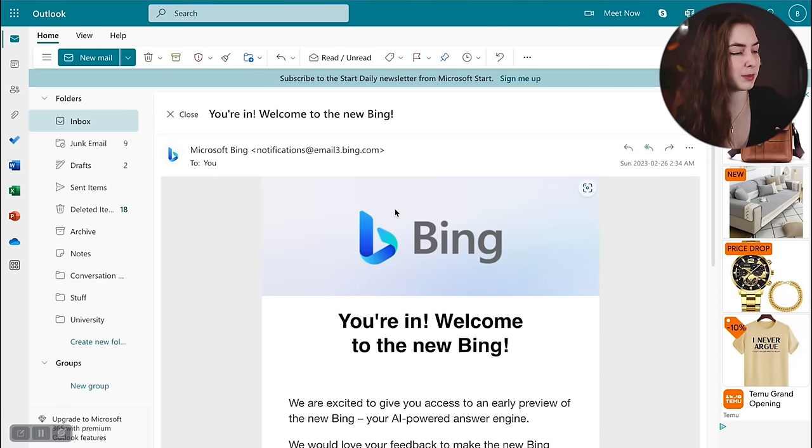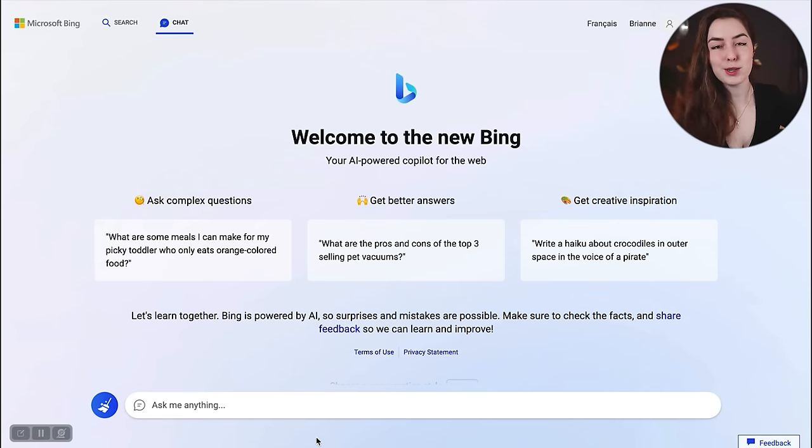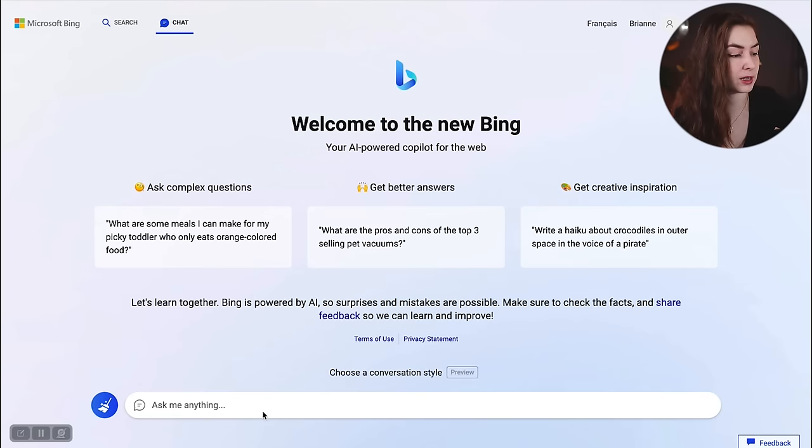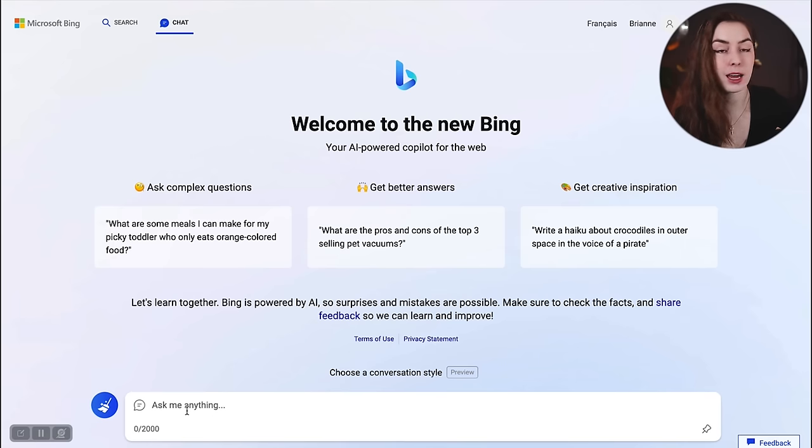Getting access was taking a little while. I think it was 1 or 2 weeks before. I got in at the end of February. It took me about 8 days. But once you get in, you can open up Bing chat, and this is what it looks like. Very similar to ChatGPT in that you simply go down here into the chat box, type your question or your instructions, and start chatting with Bing.